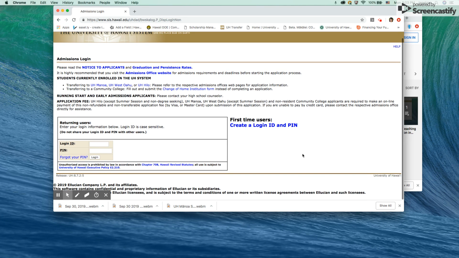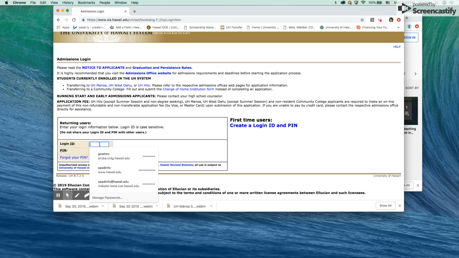If you attended UH before, you might have a login ID and PIN number. The PIN is a series of 6 numbers only. So if you don't remember that, or if it's been a while, or if you try and it doesn't work, I highly recommend that you go ahead and just start over and create a new login ID and PIN number. There's no problem with that. They can connect it on the back end if you had a previous account. But if you do remember it, go ahead and type it in.